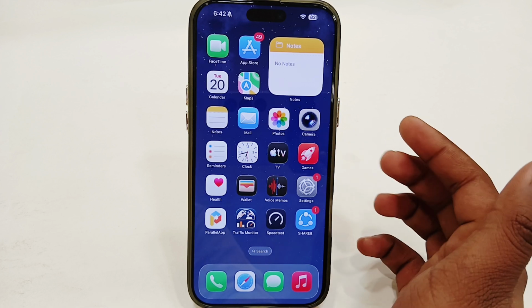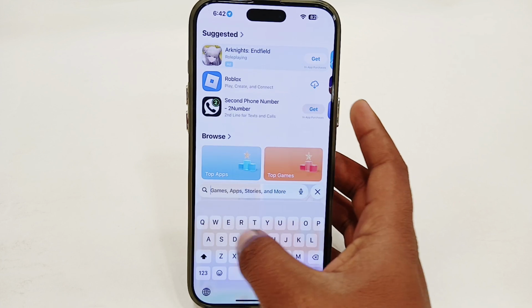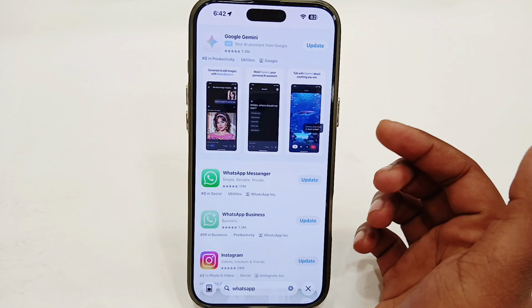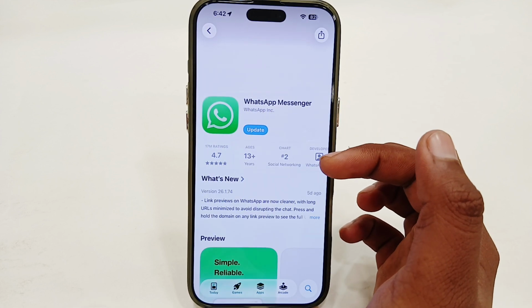If it's still not fixed, you can try to go to the App Store, go to Search and simply search for WhatsApp, and try to update your app. Once you have updated your WhatsApp app, your issue might have been fixed.